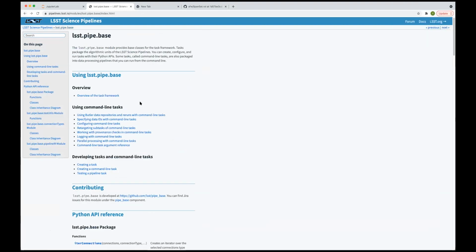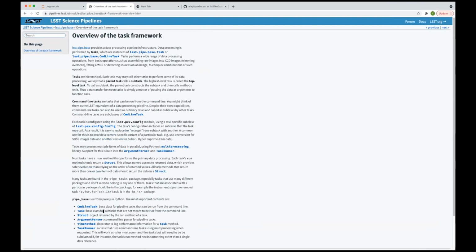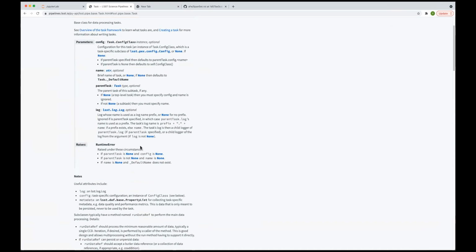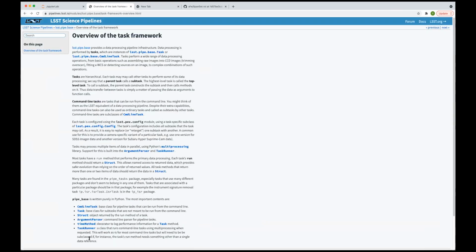Is the argument parser valid? I thought that was Gen 2 as well. Maybe I mumbled it. That was on my list of things that are no longer valid. Task runner is also dead. That's right. So the things that are dead: command line task, argument parser, task runner. Tasks still produce structs, and you can still time them.